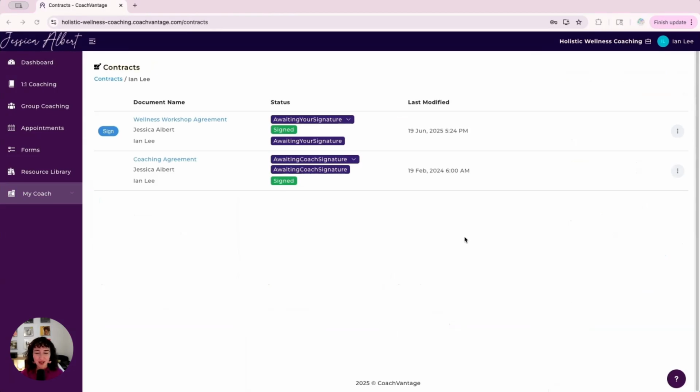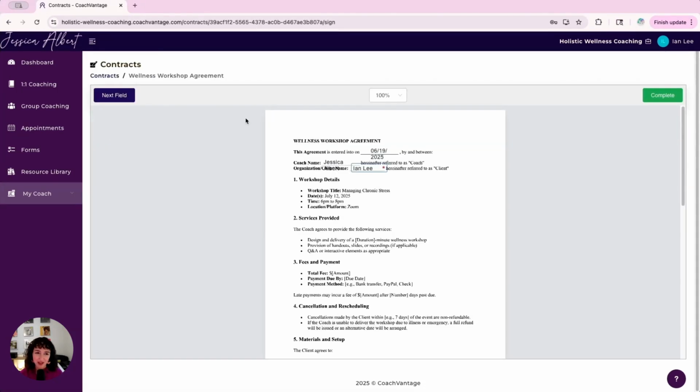Click on the desired contract that has a blue Sign button, such as this one. You will also see the status shown as awaiting your signature. When you click the blue Sign button, you will be taken to the contract.